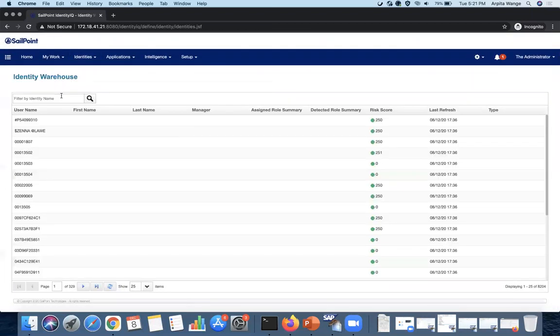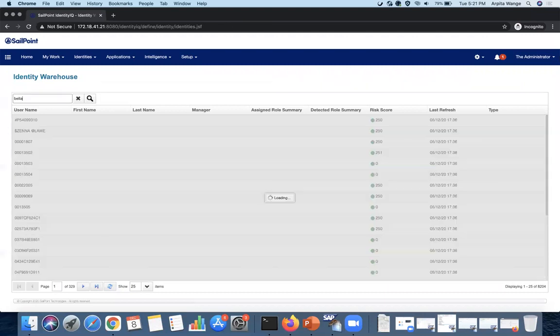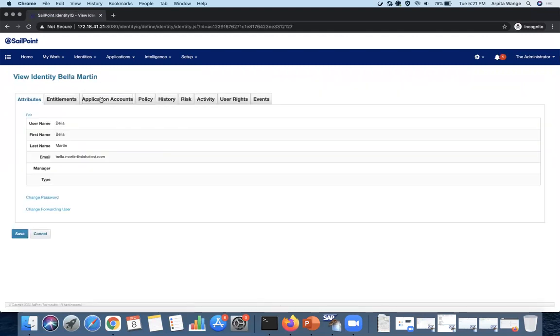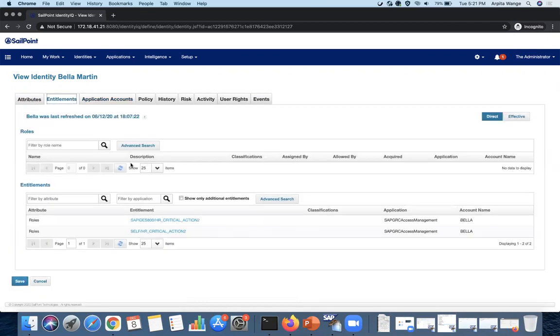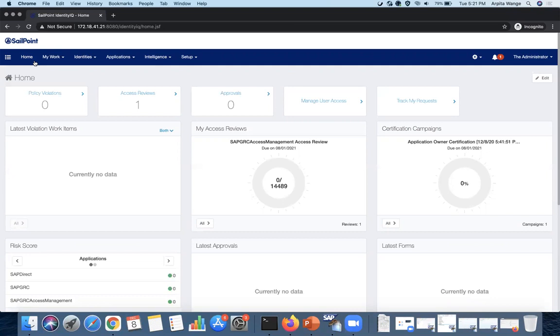Let's check the identity Bella. So here you can see that this second role of the self system is assigned to this user Bella. Even in the entitlements tab you can see the assignment for these roles. So this is the updation of user with the addition of role.